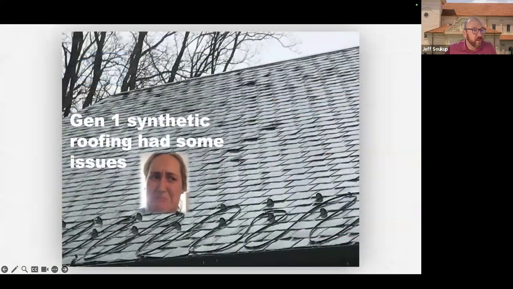Gen 1 of synthetics was a bit of an issue. If you've been in the industry for a while, you've probably heard, oh, synthetic roofing, it's not a great product. If you think about the idea behind it, it seems great. But if you're trying to create a slate alternative using plastic, you put a black piece of plastic just sitting in the sun all day, it's going to crack or peel or fade if you don't have the proper science behind it. And that's exactly what Gen 1 did.